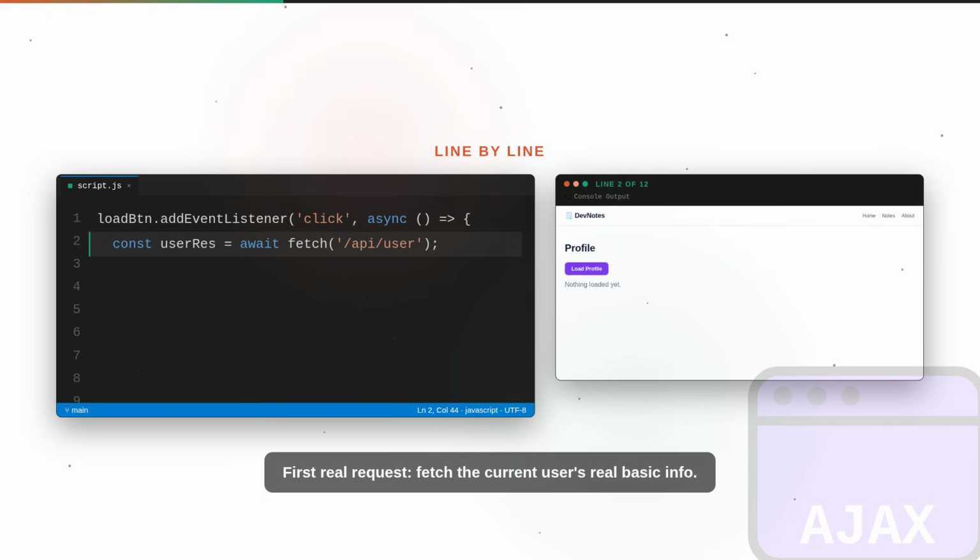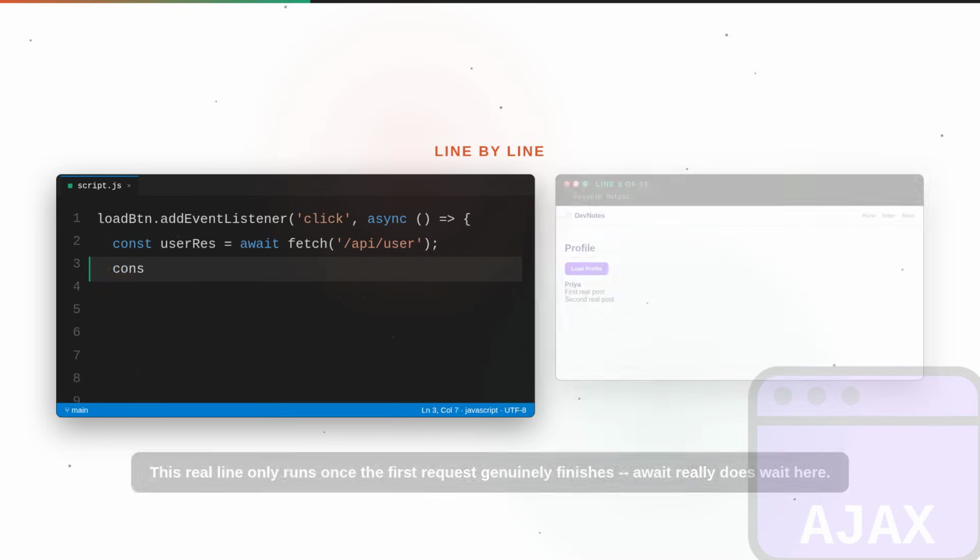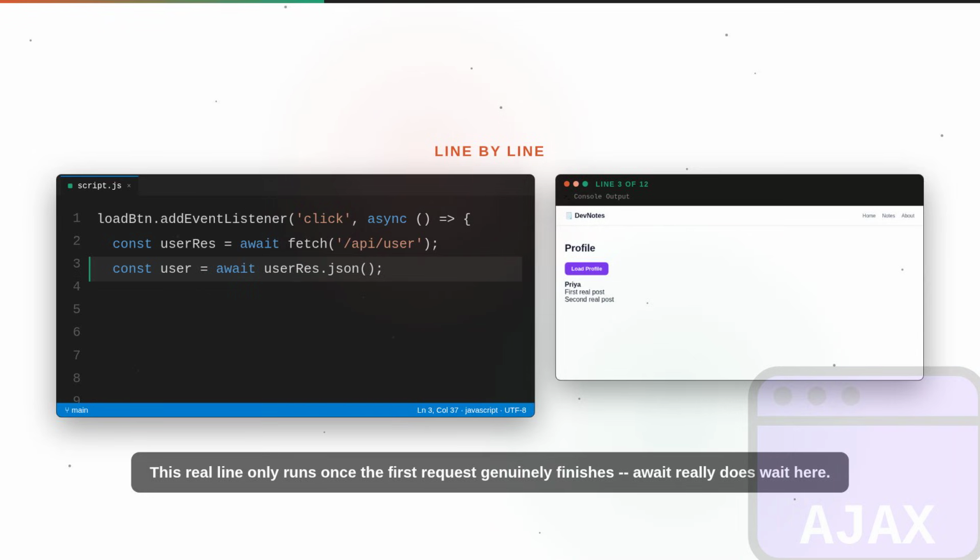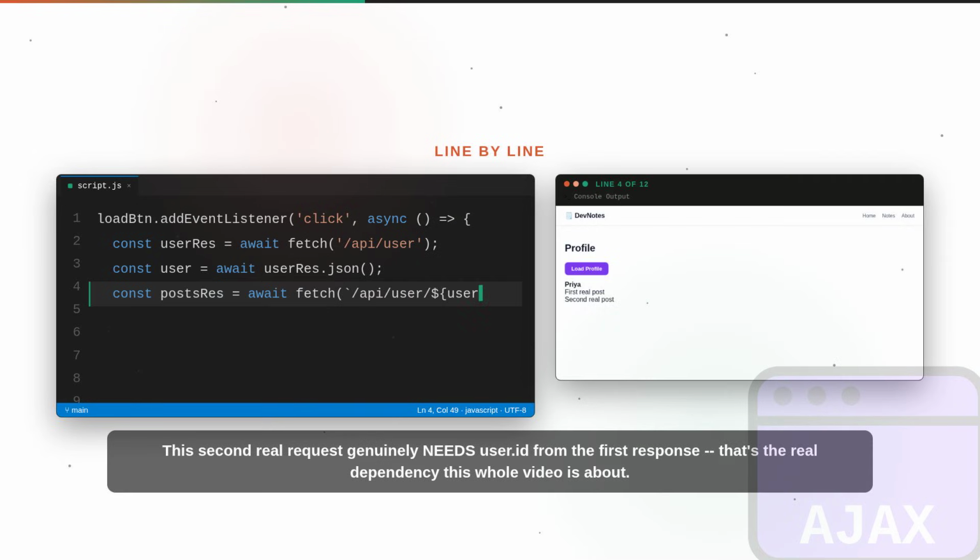First request, fetch the current user's basic info. This line only runs once the first request finishes. Await really does wait here. This second request needs user.id from the first response. That's the dependency this whole video is about.